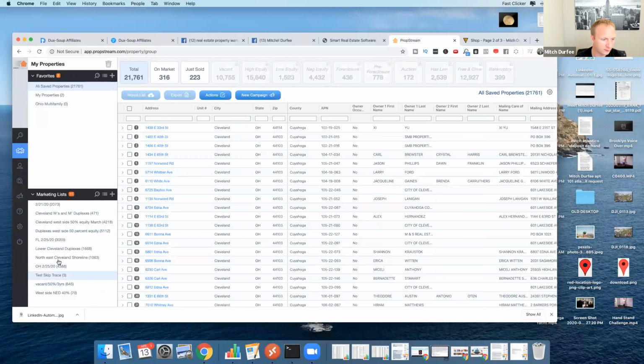Cleveland, Northeast Cleveland Shoreline. So these are all the properties. And there are other upgrades that you can do on Propstream to filter this out and see how many are vacant, how many have high equity, which is basically the list that we've done. Out of all of those properties, 1,005 of them are free and clear. So that's a good sign here.